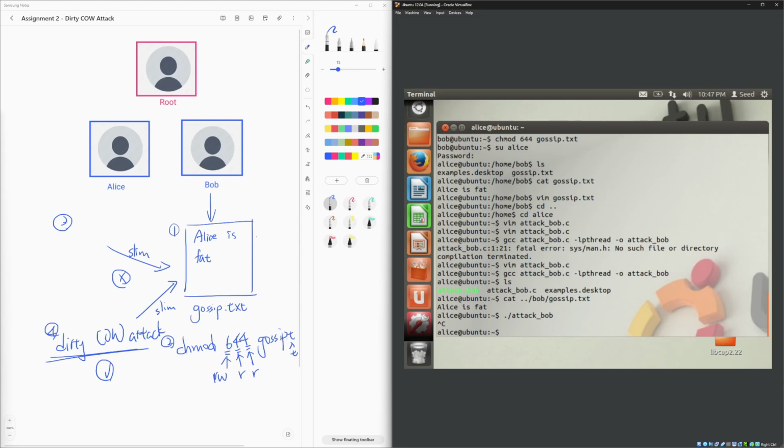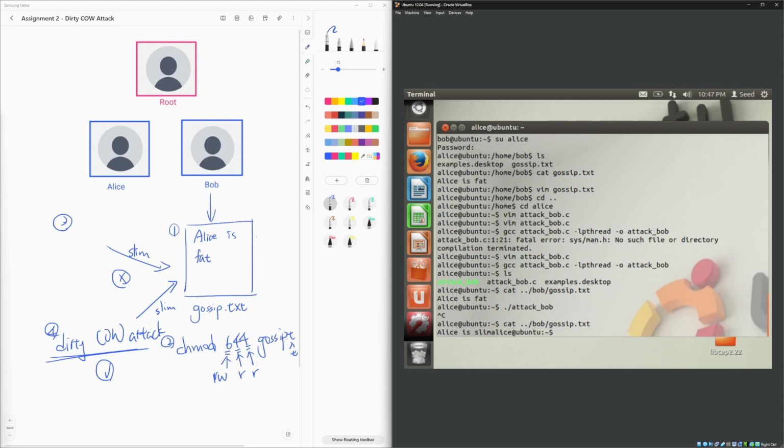All right, let's take a look at the gossip file again. As you can see, the file has already been changed. The change to Alice is sleep. So yeah, we have done it. Alice has successfully changed the gossip file.